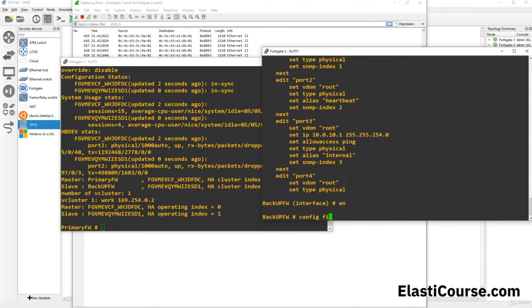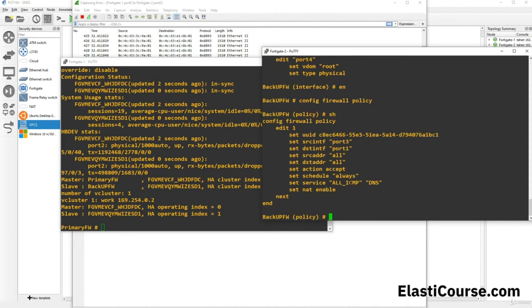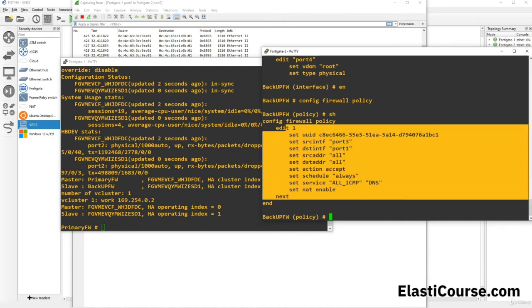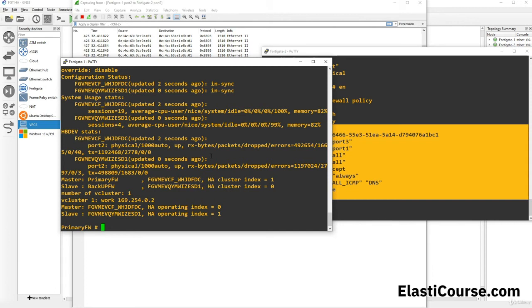Now if I do config firewall policy, I do a show, the same policy that I created on the primary firewall has been copied in here. So now our heartbeat is operating perfectly, but I'm not really monitoring anything on this heartbeat. So this is not going to work until we configure our monitoring metrics.